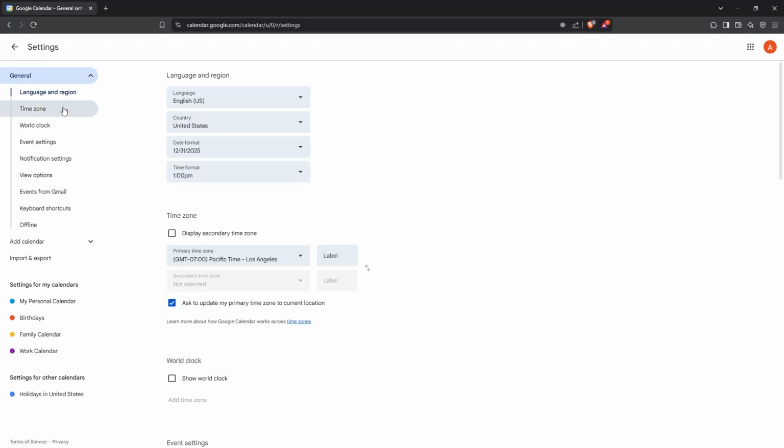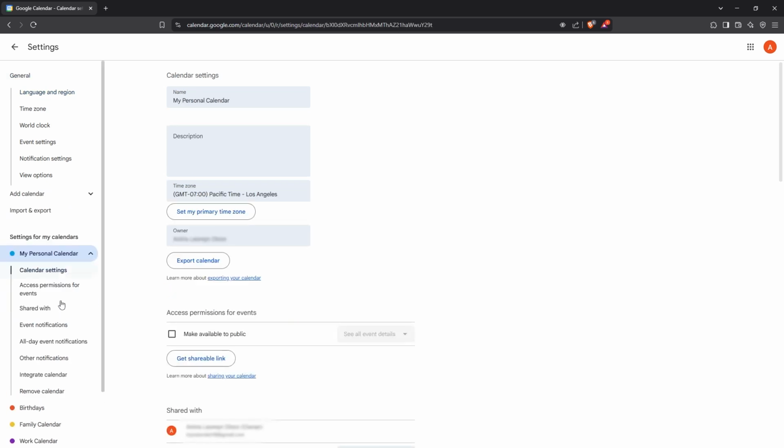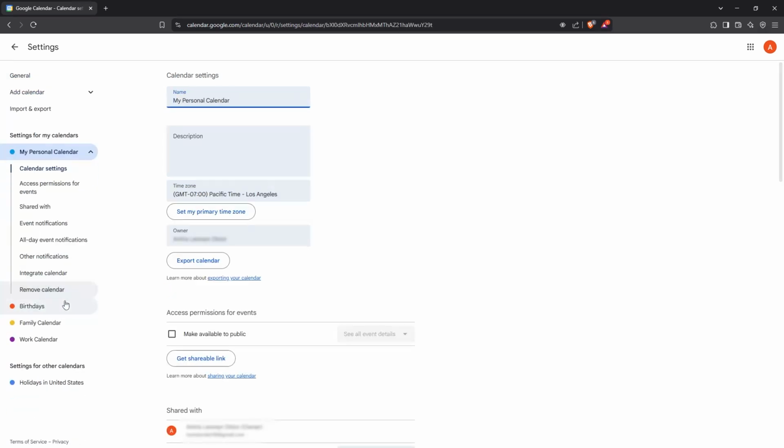Next, focus on the left sidebar. You'll notice a section labeled Settings for My Calendars. Here, you'll have a list of all the calendars associated with your Google account. Choose the specific calendar for which you'd like to modify the notification settings. Maybe it's your personal calendar or a shared work calendar. Just click on the name of the calendar you want to adjust.